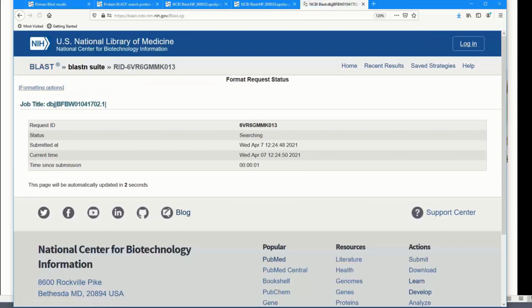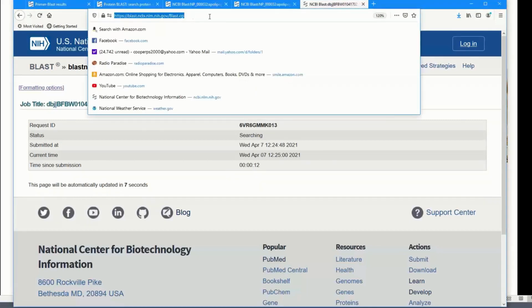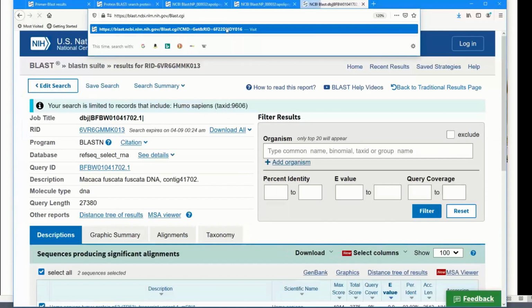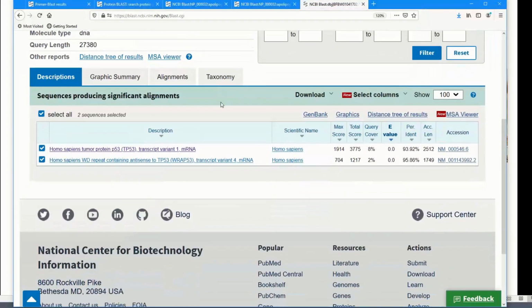And again, I'm not going to wait around for this to take place. Sometimes it comes back before I manage to copy and paste my URL, we'll see. I did. Okay, that's fine. And sure enough, it turns out we got another gene that looks like it's probably correct, that matches this cDNA as well.